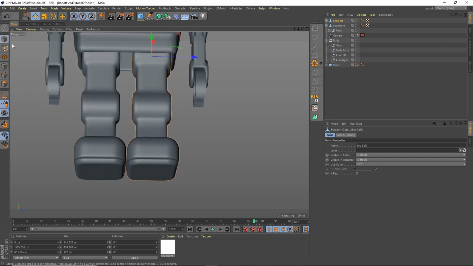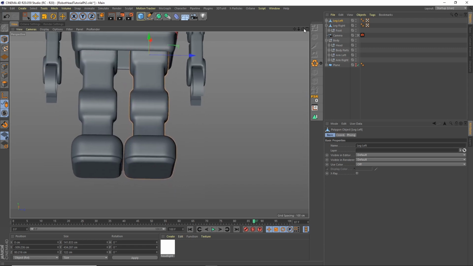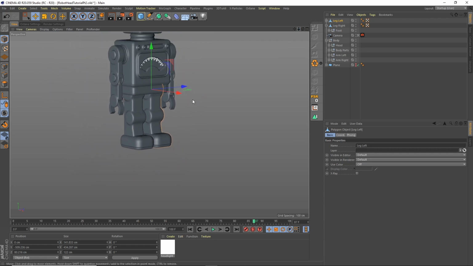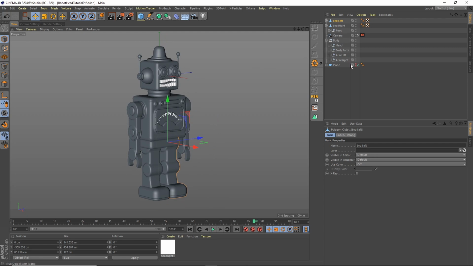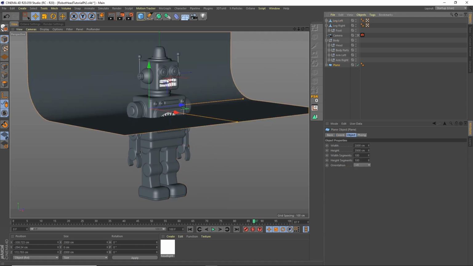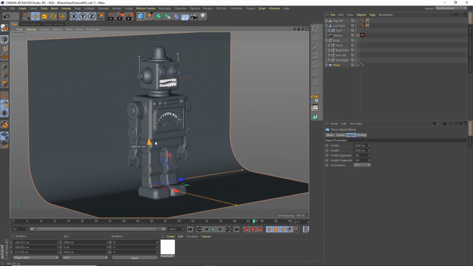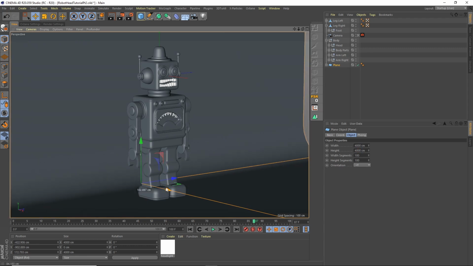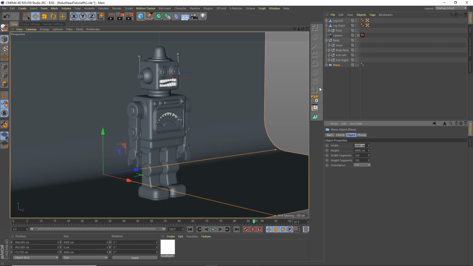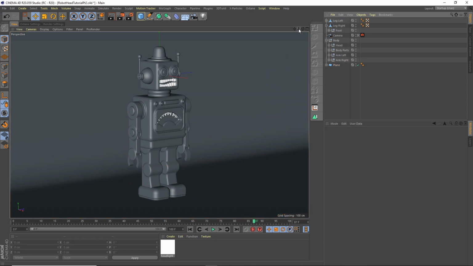So go to Gouraud shading and we'll go into a side view. So there's our robot build. Let's bring back in our plane. Bring that to the bottom. I'm going to need to increase the size of it because we've got much more going on now. So let's maybe make this 4000 by 4000. Let's move it back. Oh, 8000 by 8000. Okay, so there is our robot model.